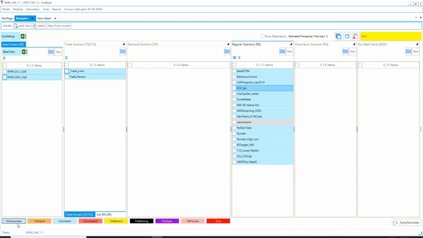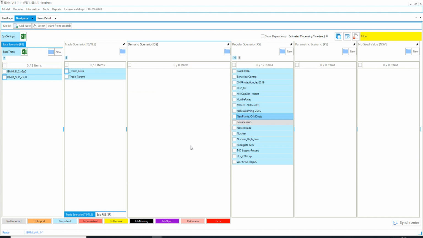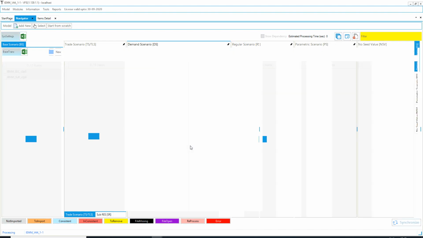Okay, then these are the indications, basically the status of different files which are color coded. So gray is not imported. This is if you want to import a file, then it turns orange. Consistent is blue. Red is inconsistent. So if you save a file, so if I save this file and I refresh, then this will turn red.